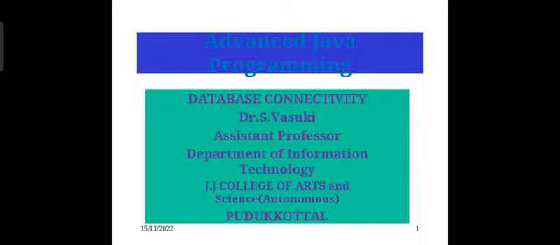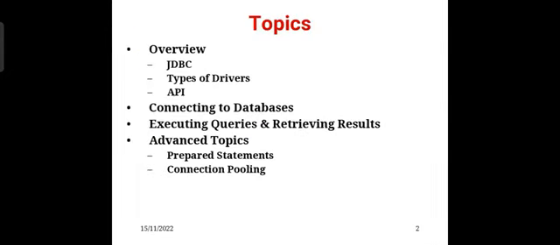I am going to explain about Advanced Java Programming. In this we are going to see about database connectivity. What are the topics involved in Advanced Java Programming? JDBC, types of drivers, API, connecting to database, executing queries and retrieving results, prepared statements, connection pooling.